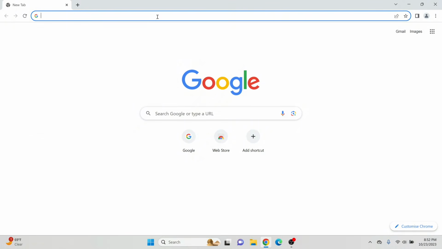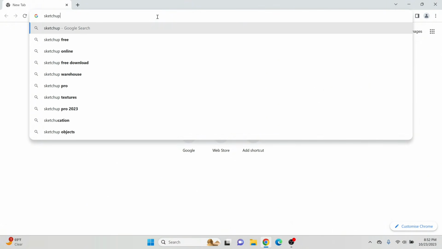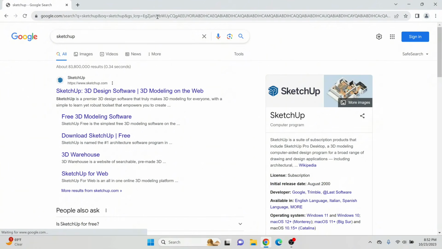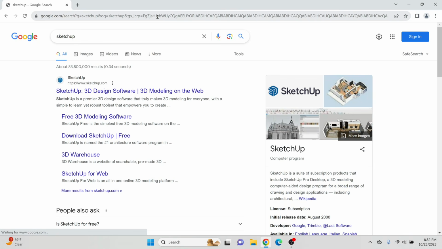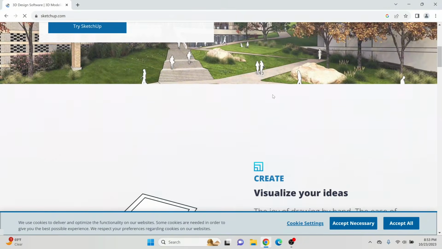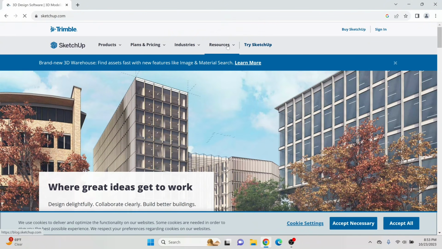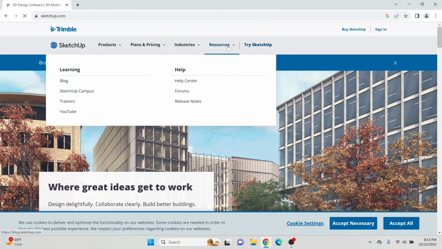You're gonna need to search for SketchUp, or you can choose to go directly to the website sketchup.com, or you can search using Google and it's gonna bring you to this website and you can click on that. When you're here, this is the website, and what you want to do is click on resources and go straight to help center.